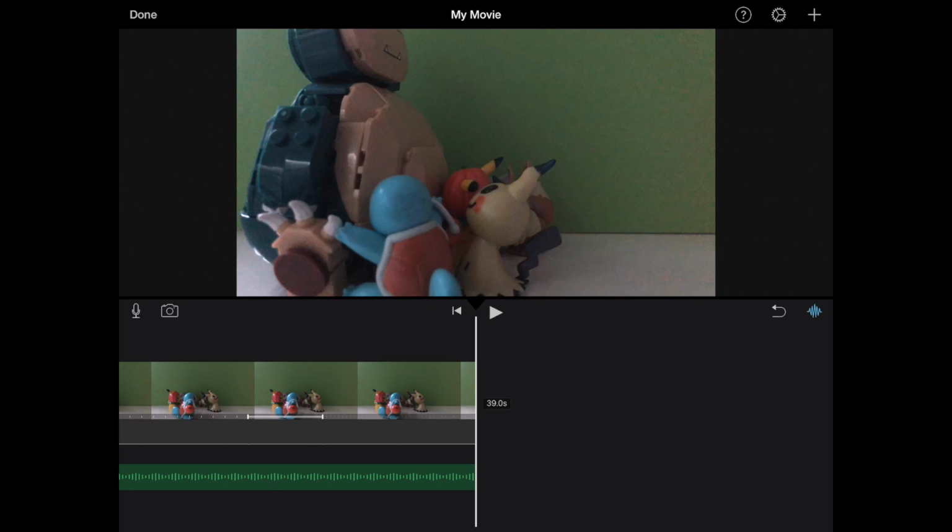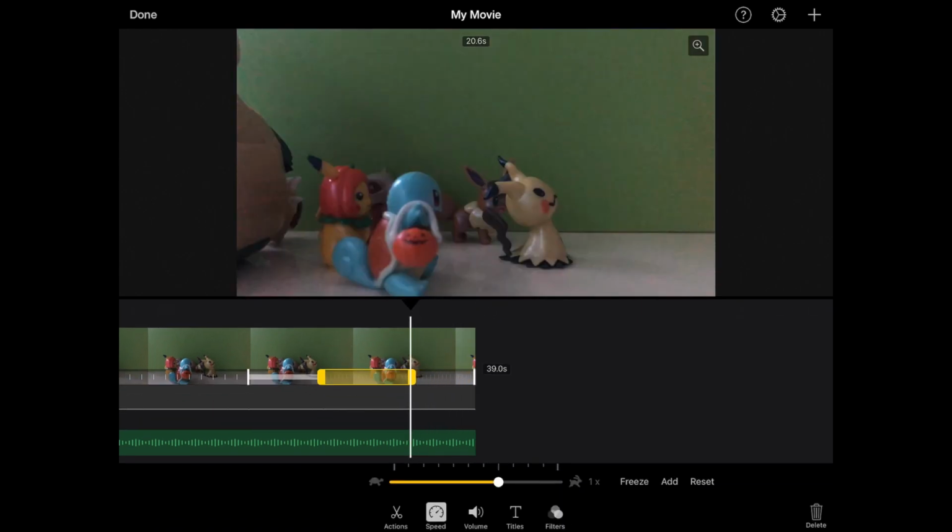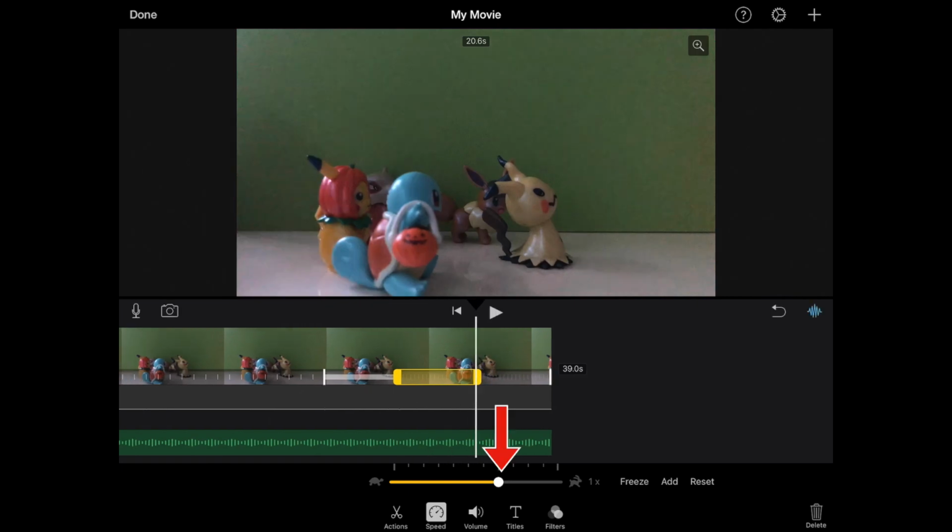On the same clip, you can change the speed of a different section by tapping on the section that you want to either slow down or speed up. Drag the yellow handles to highlight the section you want to speed up or slow down, then adjust the speed.